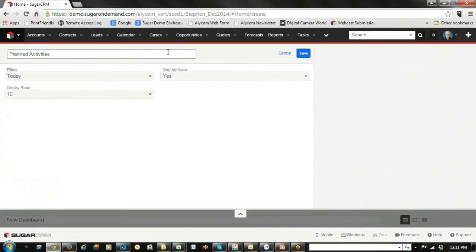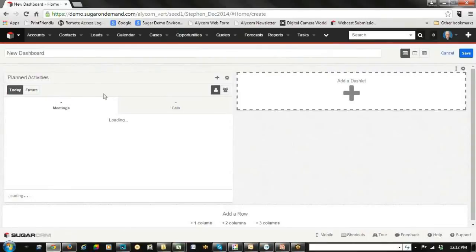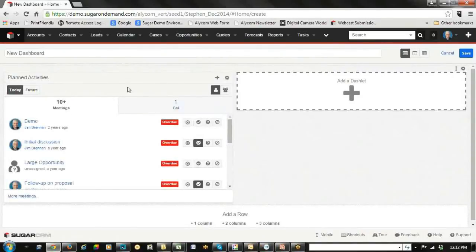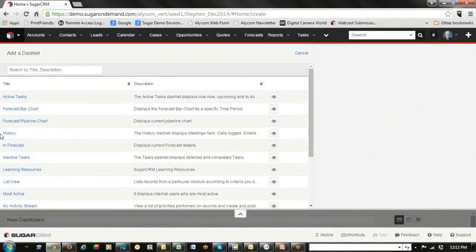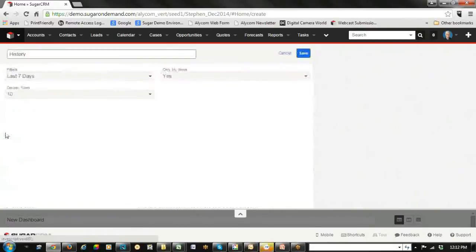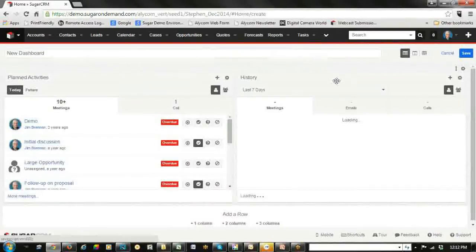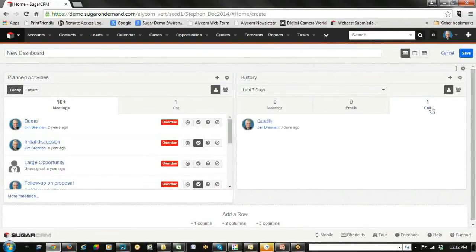There it is. And you'll notice it's only my items, and the filters are today, and I want to display 10 rows. And I can go ahead and save that. And now that brings up all of my planned activities on my dashboard. Now let me add another dashlet here, which is a history of my completed activities. And I can go ahead and add those items as well. Again, selecting only my items.